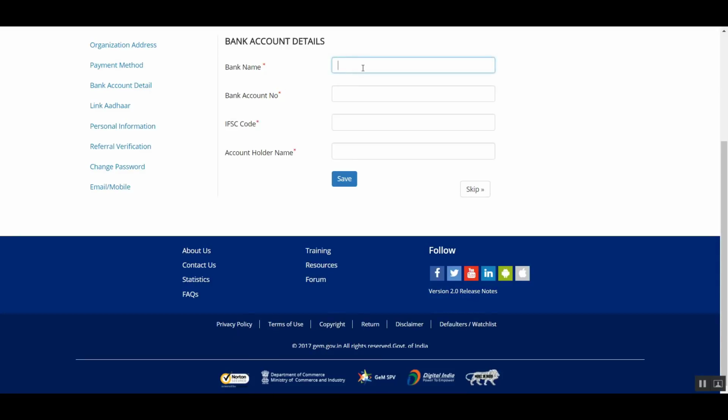Now the bank account details. Here you can enter the organization bank account details. Bank account number, IFSC code, and the account holder name. And you have to click on save.